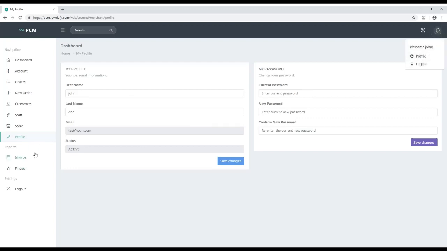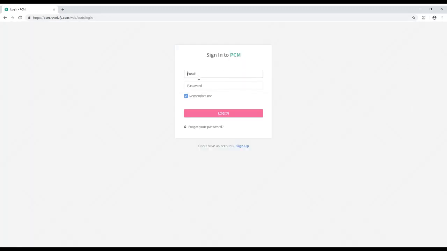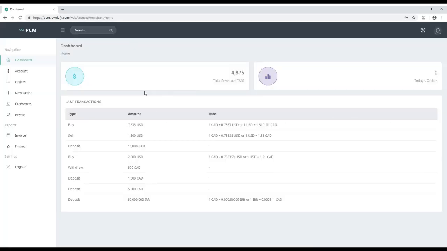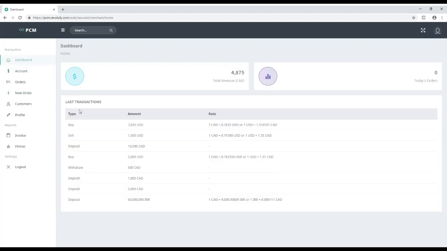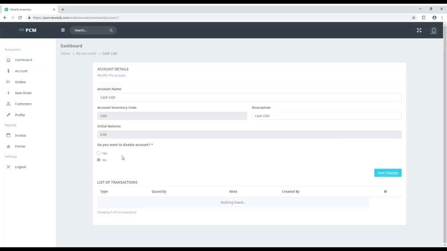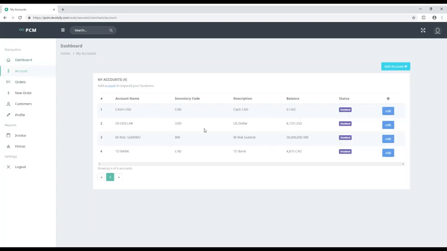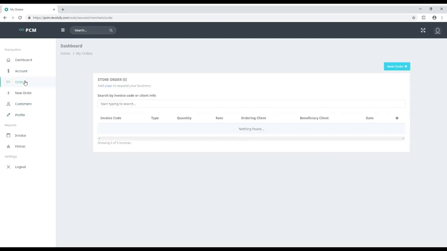And also, we need to log in using the staff that I just created. Let's log out of this account and use the staff account to log in. So the same as your staff. If you go to the dashboard, they cannot see any profit here. They can just see the transactions. They can see the accounts, but they cannot deposit or withdraw from it. And they cannot do anything here.